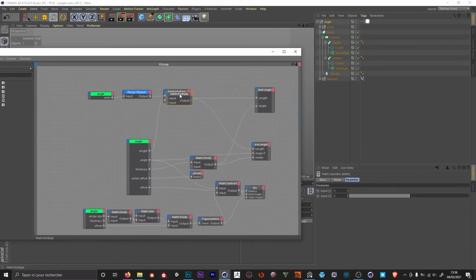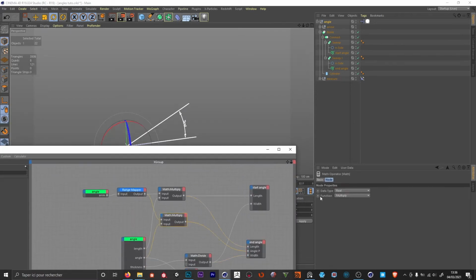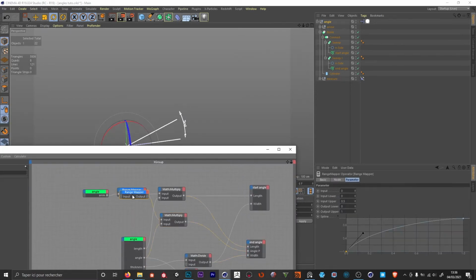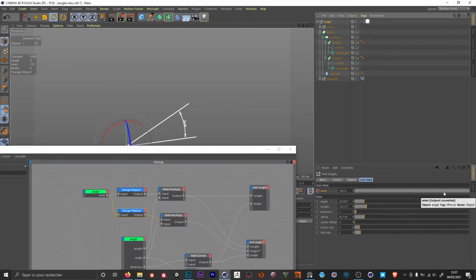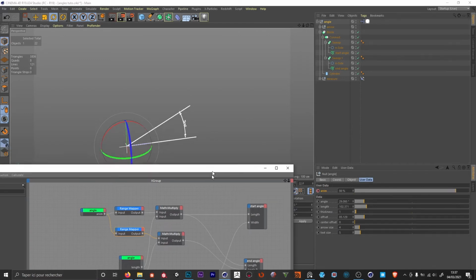So I'm gonna copy the multiply. And this time we're gonna multiply the range mapper and the angle. I connect this to the angle. We're gonna need a new range mapper so we can offset the animation. Gonna connect the range mapper, and we want this to be happening from 0.5 to 1. So between 50% and 100% of the animation.